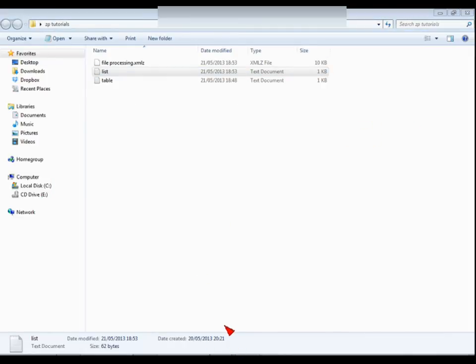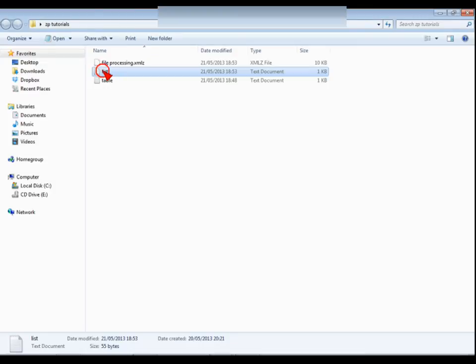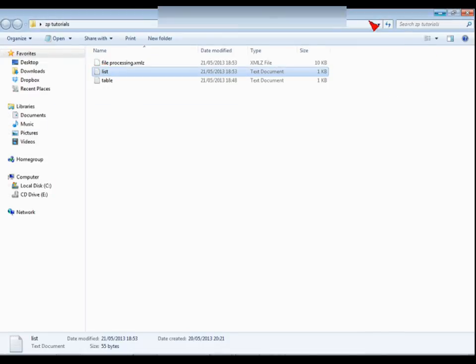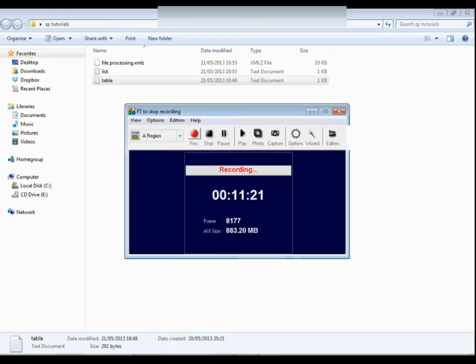And again, if we hit restart, it has now changed to item 2, which was the next item in the list, and again item 3 has now become line 1, and so on. So that's how you delete a line from a file, basically. The same for tables, which I'm going to be showing you in a minute.